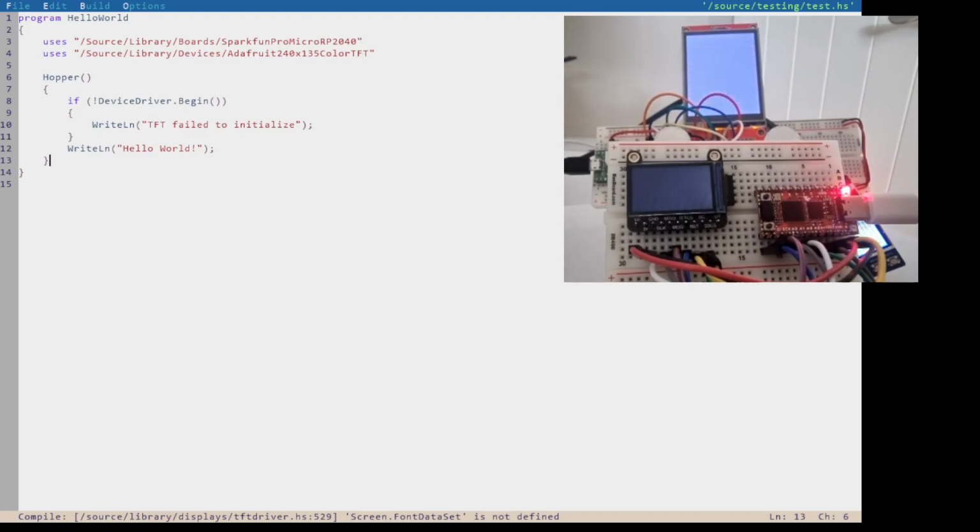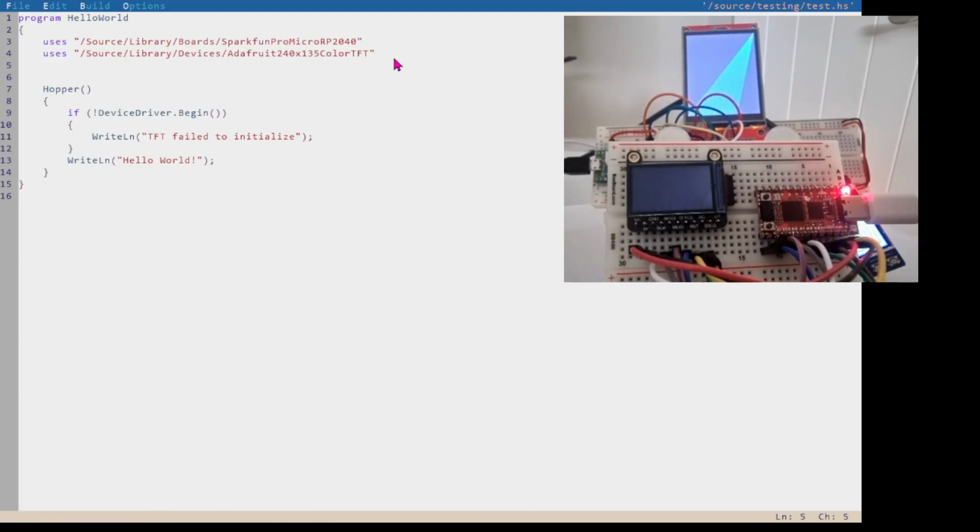Because I'm using a device that is a text display, I should include a font. And again, under the libraries, there's a whole selection of fonts. You can only use one at a time right now, but yeah, let's include a font. If you go and look under the fonts folder, you'll see there's a selection of them. So let's try again.